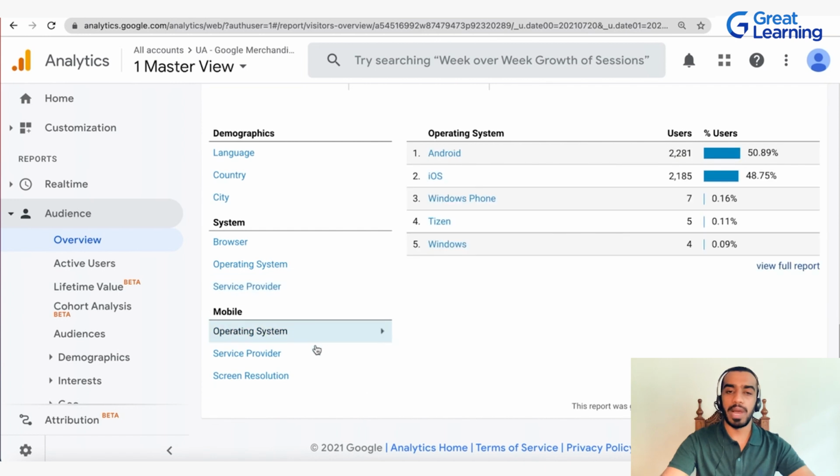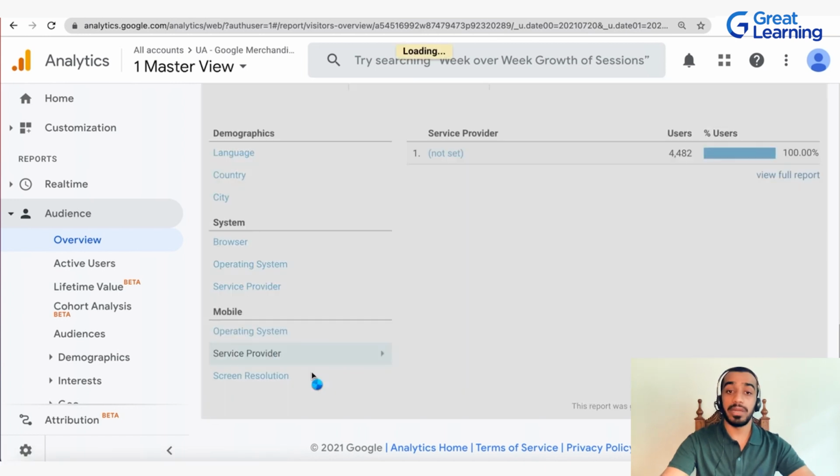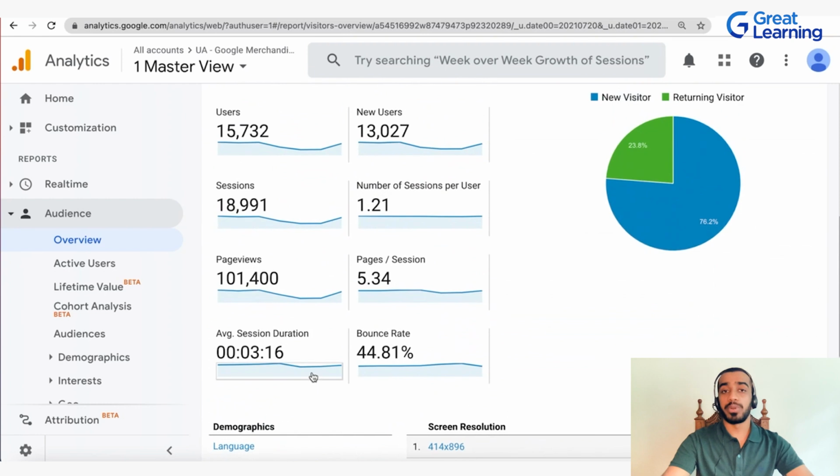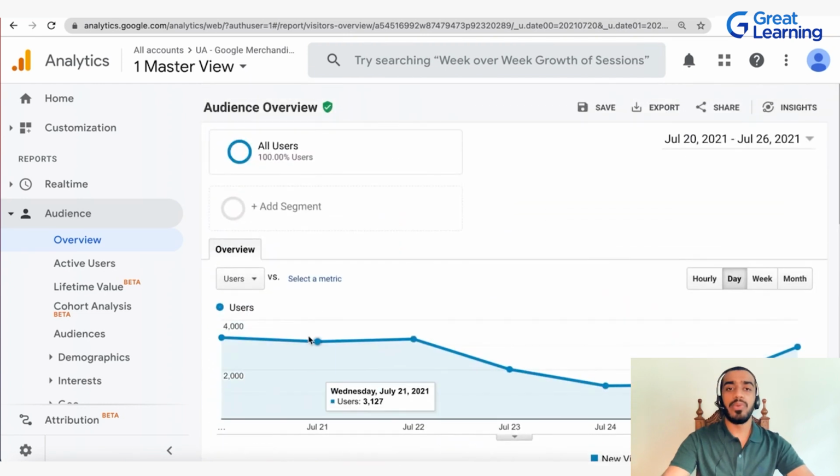Again, you can look at the mobile OS, service provider, screen resolution even. So all these metrics, it's quite straightforward. You just have to click on them and explore, see what works best for you. If you have any doubts, you can of course search on the search bar and probably look for the specific metric that you are looking for.